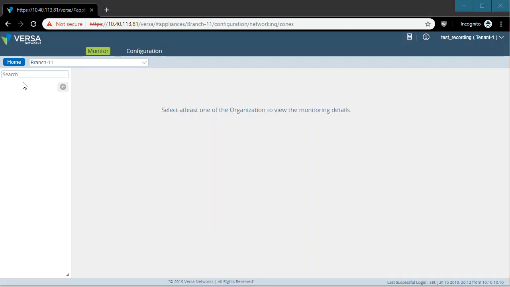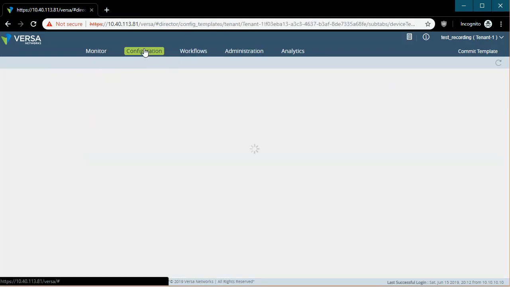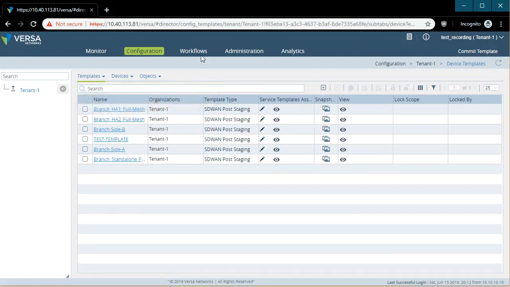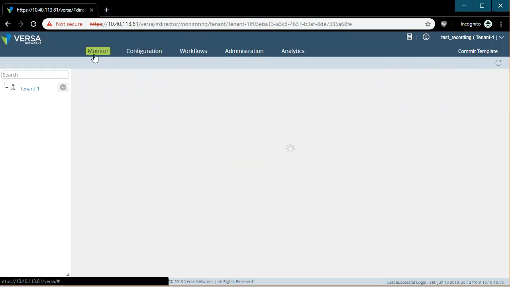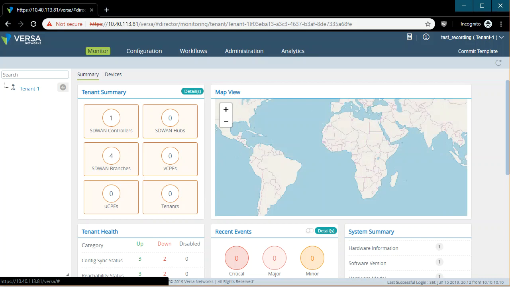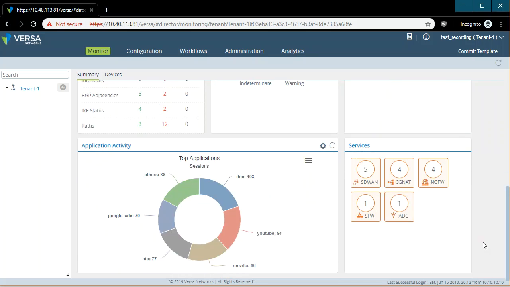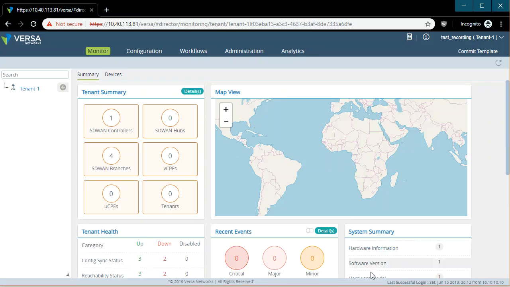As well, if I go to the configuration menu, I can only see my tenant on the left, nothing else. I can also create new templates for the workflow, but I can only see what belongs to this particular user. If I go to the devices, I can see where my devices are located, and see that currently there are 4 branches. Here's their state. Some of them are in the synchronized config state, some of them are not, and information only related to this user will be viewed on these pages.